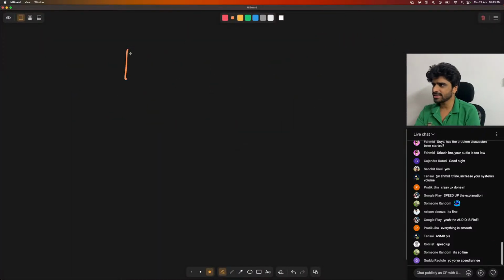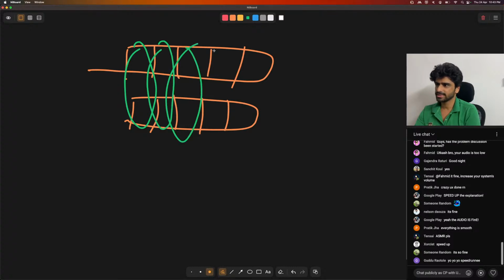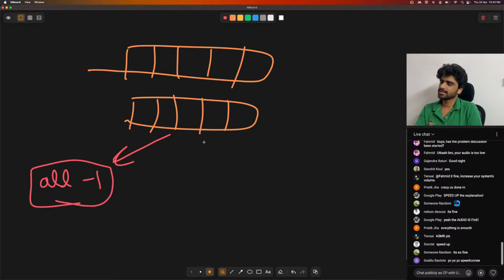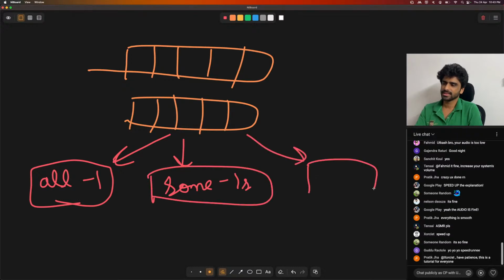What's happening here is that you have two arrays, and at every position you want these two to have the same sum as these two, as these two, and as these two. There can be three cases. I don't know how to arrive at this, but intuitively I saw three cases. One case is that we have all -1s. Then the second case can be that we have some -1s, and the third case is obviously that there are no -1s, right?